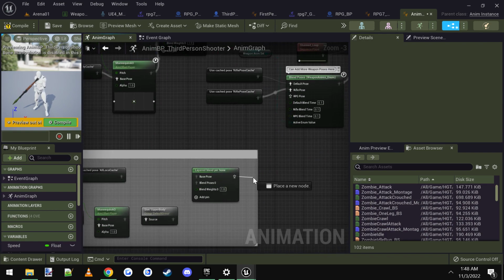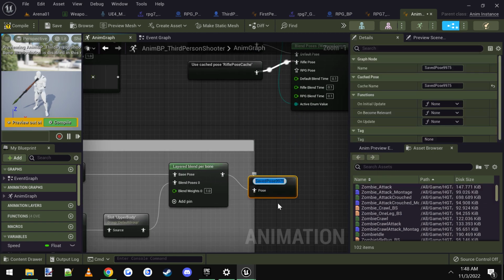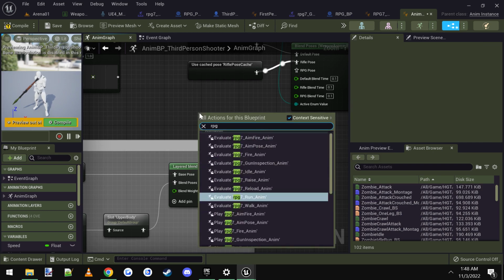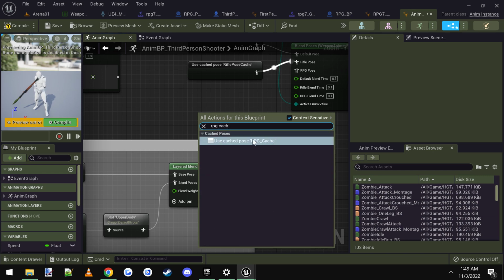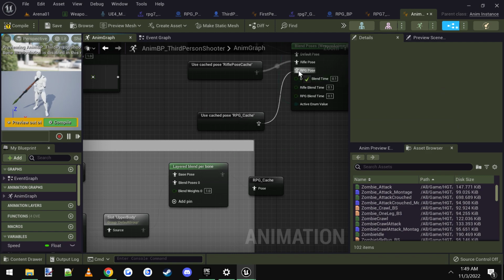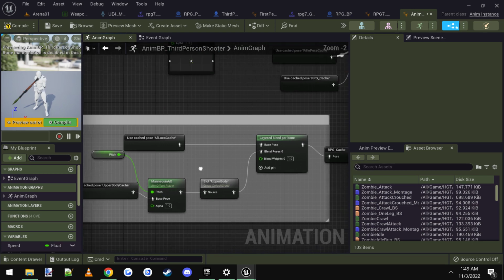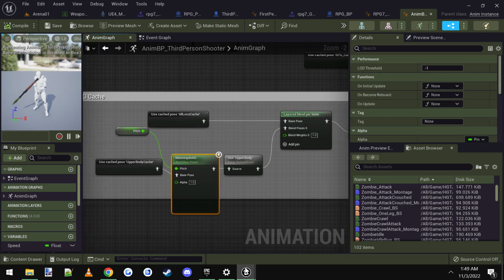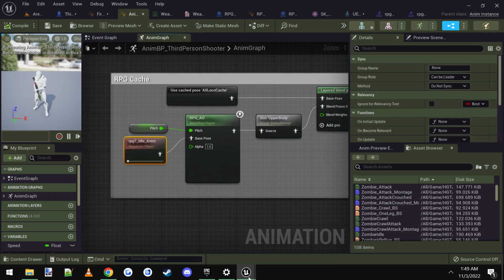And then I just cached this, I believe, as new save cache pose, and I call it RPG cache, and then you just come up here and right click and say RPG cache, and then you use the cache pose RPG, plug it in like that, and then you have the RPG. But we haven't made the aim offset for the RPG, so it's not really gonna do anything yet. So we can't plug in the RPG idle anim though.